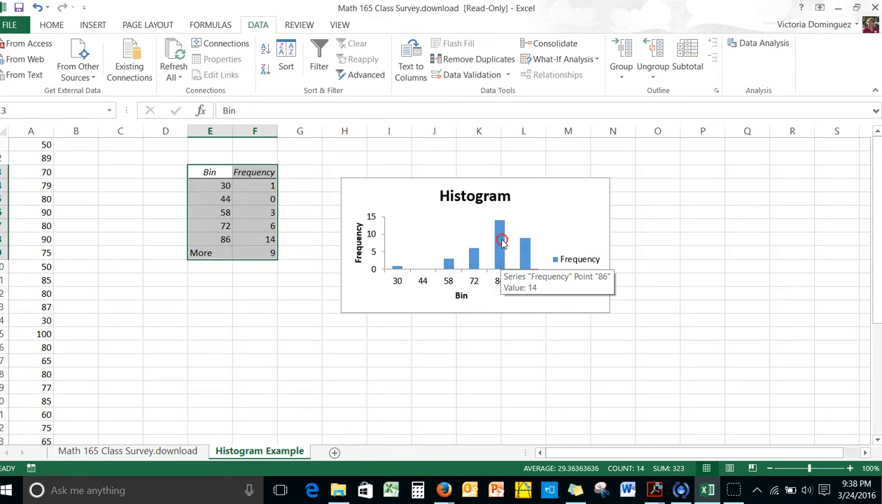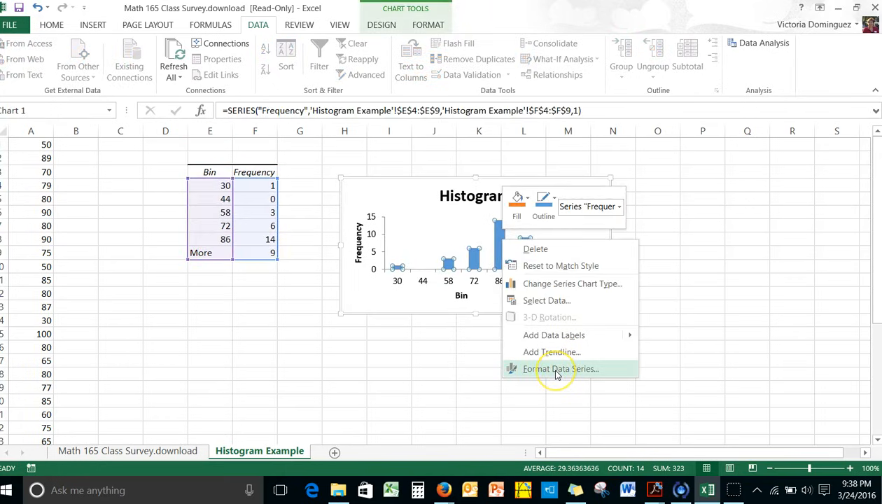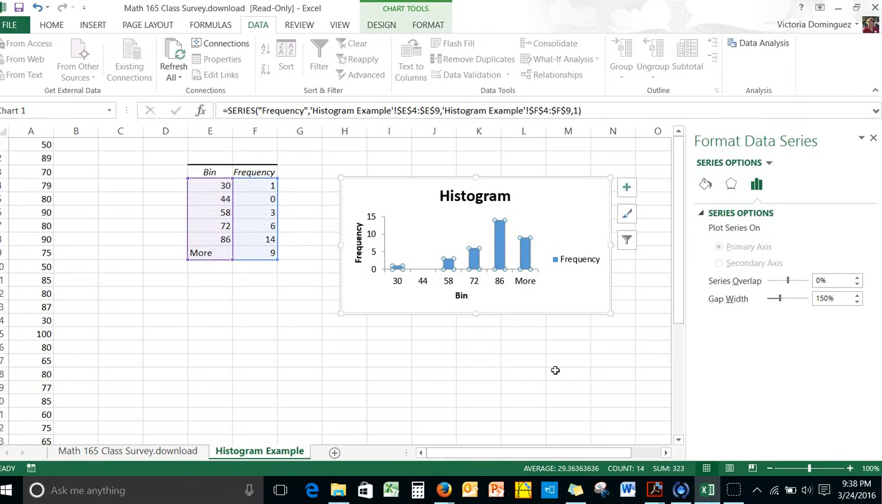So I'm going to right click on any of the bars and go down to Format Data Series. Right here at the bottom it says Gap Width. We want the gap, or the space in between the bars, to be 0. So I just pulled that little slider all the way to the left. I could have also changed the number right in the text box. Change that to 0. And now you can see it looks much more like a histogram.